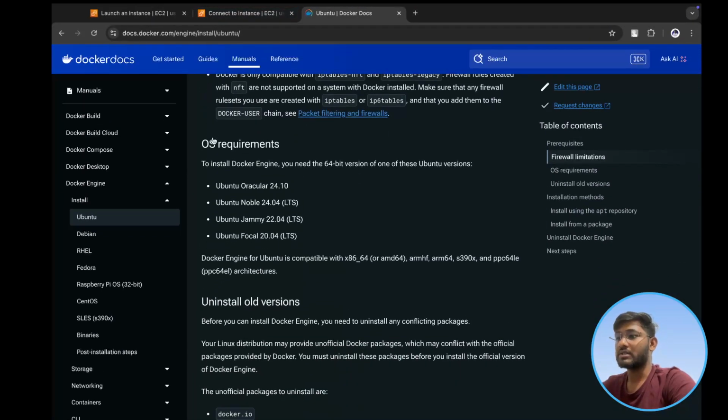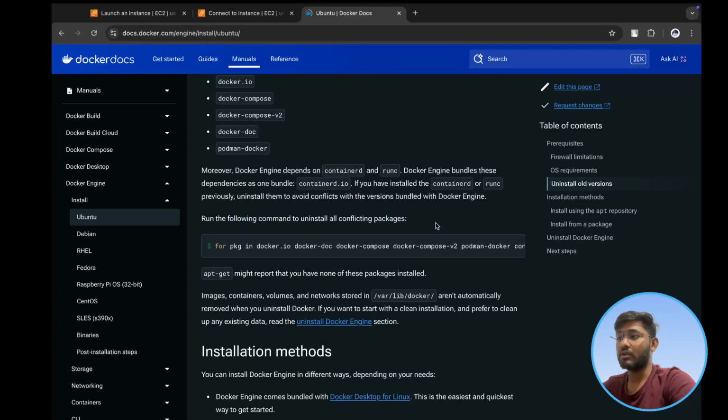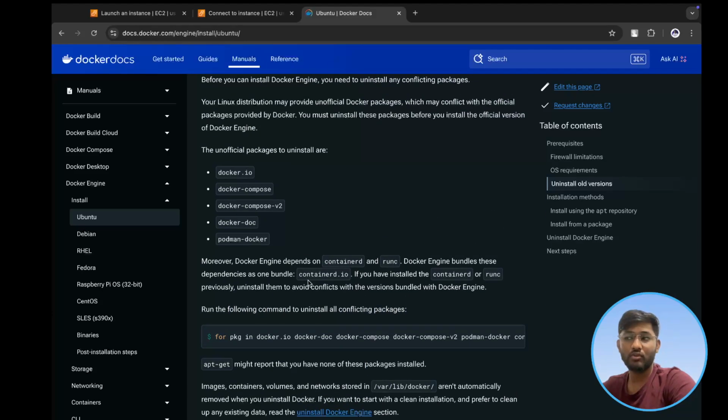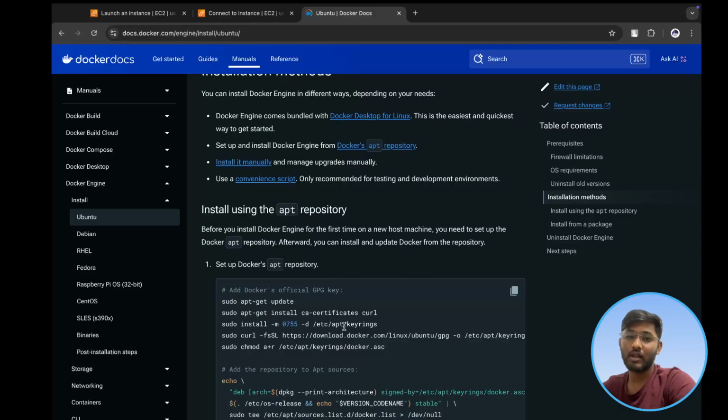The first thing is it requires an operating system that we provided through AWS, and we took one instance. The second thing is we uninstall all the conflicting packages, but since we didn't install any of those, we won't proceed with this. The next thing is we are going to set up the Docker apt registry.